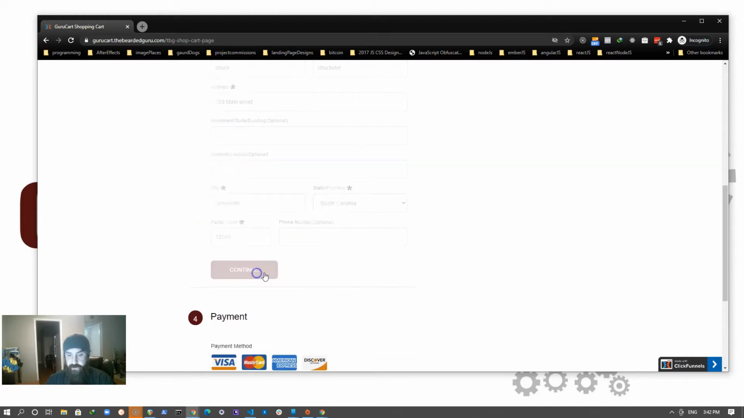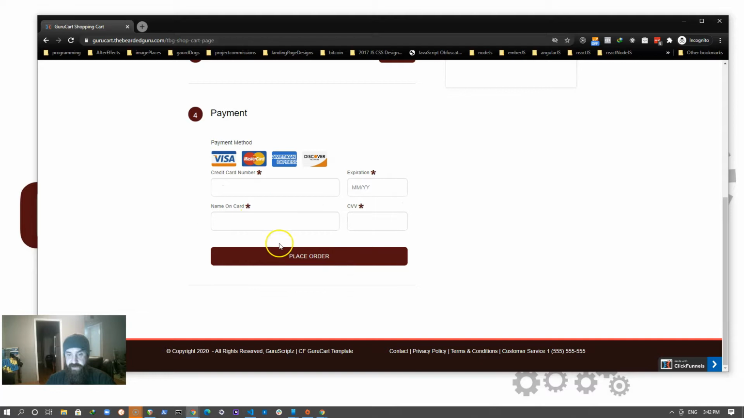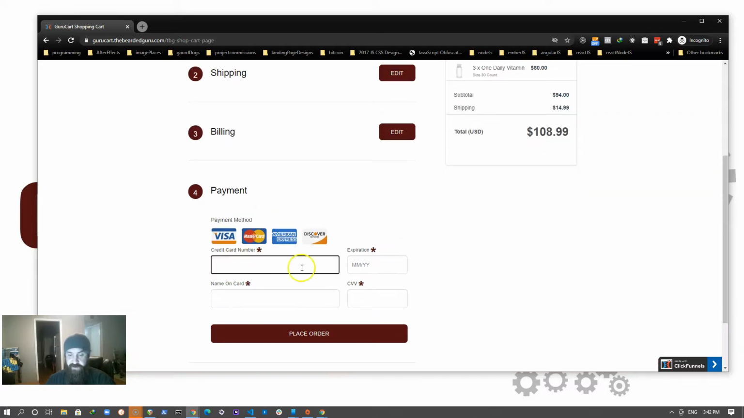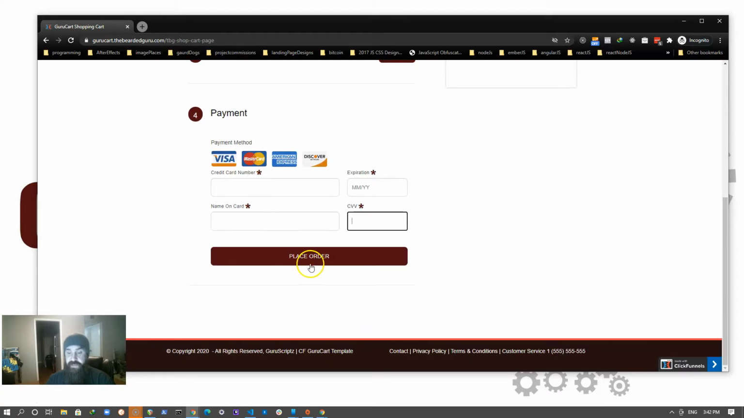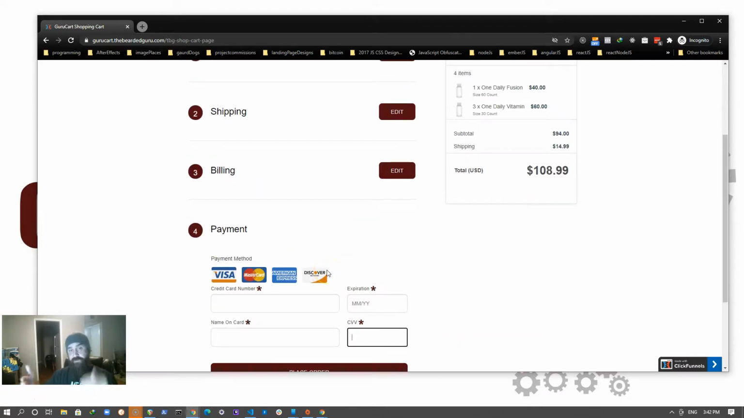All right, so we hit continue, and it takes us to the payment page, and this is where they would fill out their information: their card number, their expiration date, their name on the card, and whatever their CVV is. And then when they hit place order, it's going to take them to an order confirmation page.